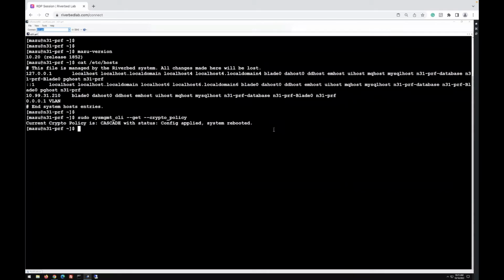So enabling the new policy does require a reboot for it to take effect. And this is where you can actually check if the same has been applied or not. If you have applied the policy, but reboot has not been done yet, you'll see something like system requires reboot here in place of system rebooted.